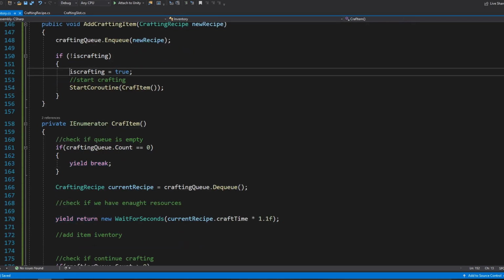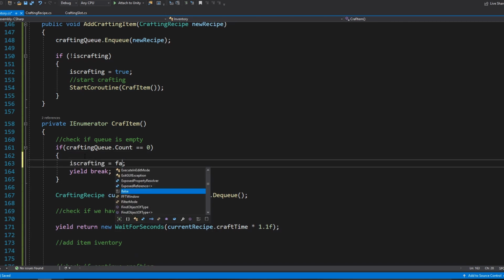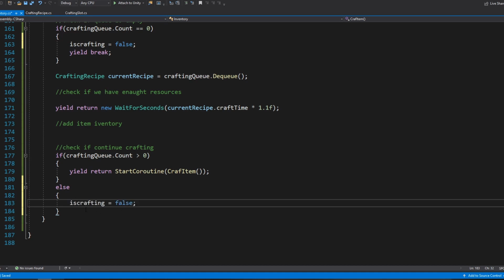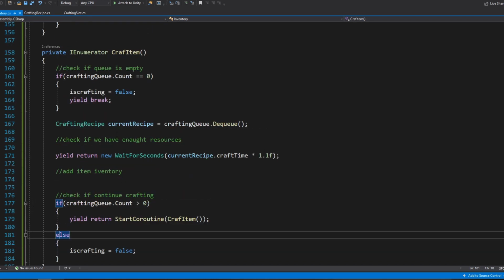And now in every single position, we have to add that we are not crafting anymore. So is crafting, and set it to false once we stop crafting right here. If we are not calling the recursion, we also want to set the is crafting to false right here. Awesome. And now we have a base logic set up.